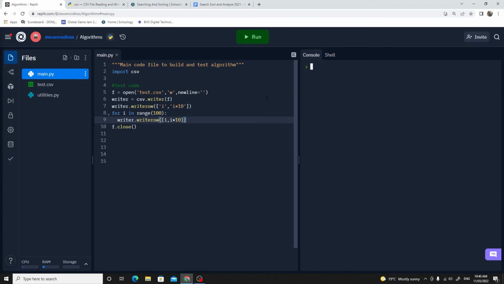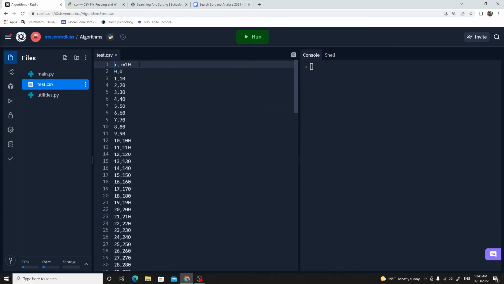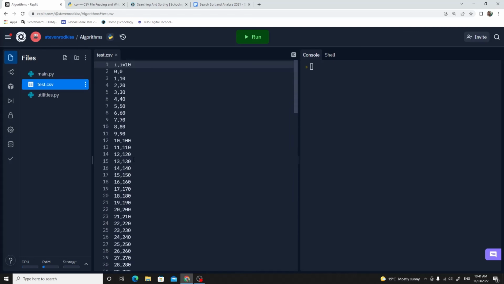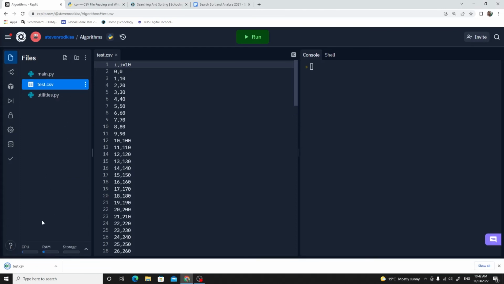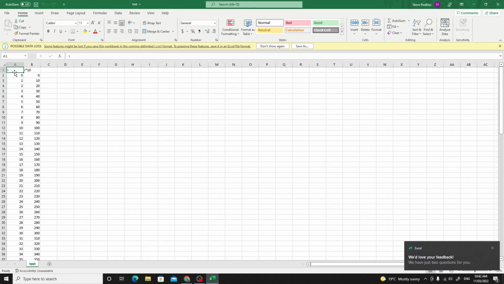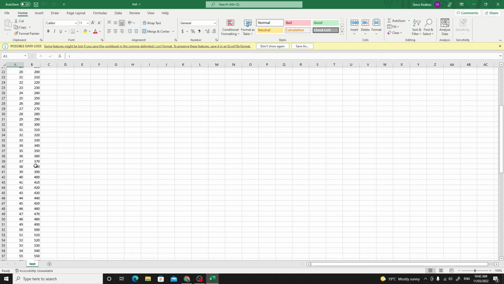So if we run this now, what we'll see if we look at the CSV is we get our header row, and then we get the value of i on the left-hand side and i times 10 on the right-hand side. This could be dropped straight into Excel, and we'd be able to create a graph from that. Probably the easiest way to do that, rather than try and copy-paste the values, is just to download the file. So you hit the three dots, and that downloads that test.csv. As long as you have Microsoft Excel on your computer, it will open it immediately in Microsoft Excel with all of the columns set up correctly.